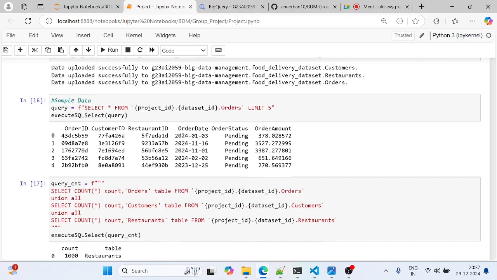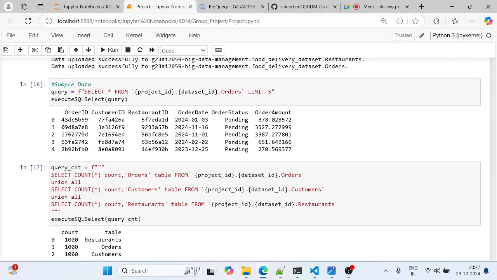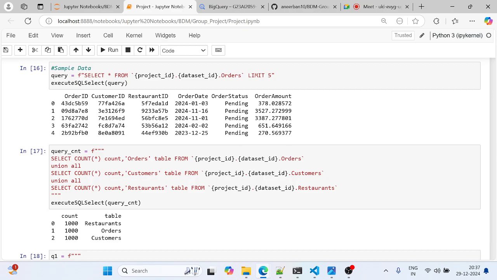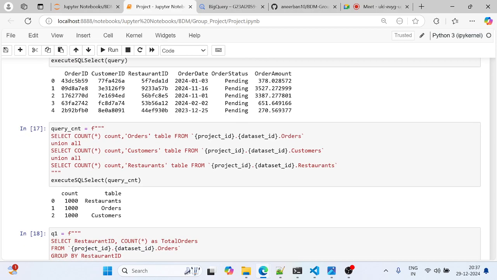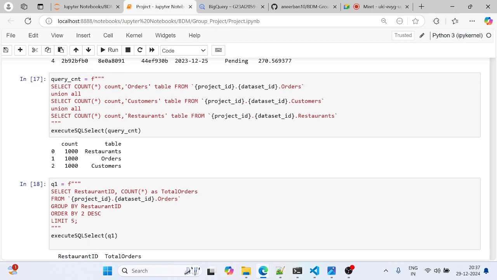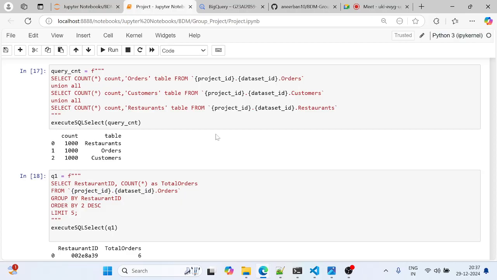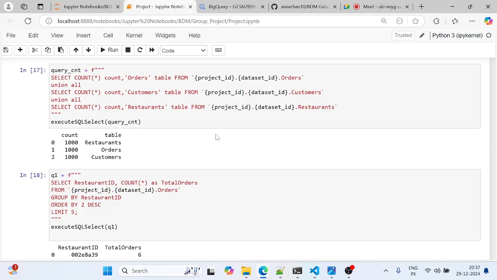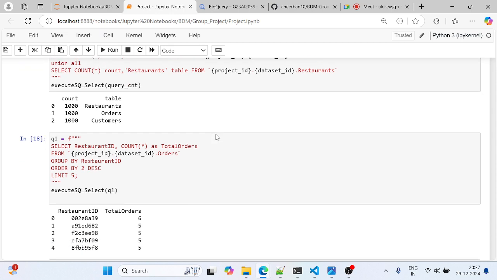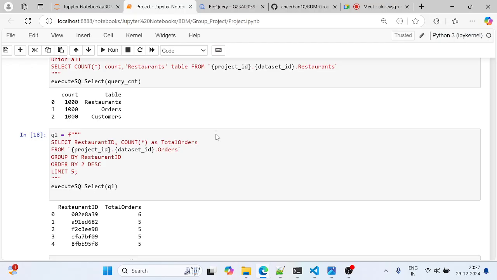Just to check whether the uploaded data is correct or not, we run a sample query and check how the data is looking. What is the structure of the table? As seen, the structure of the table is looking correct. Then we are checking the count to see if the data is loaded completely in each table. So in our files we had 1,000 records per table, so that we are seeing in BigQuery as well. This means we are not missing any of the records.